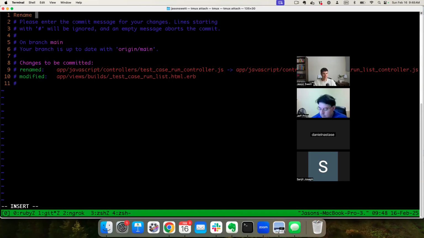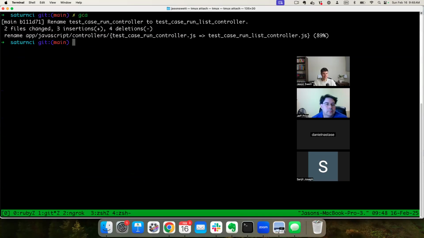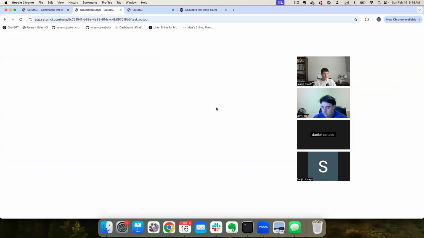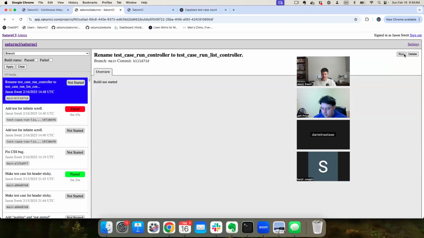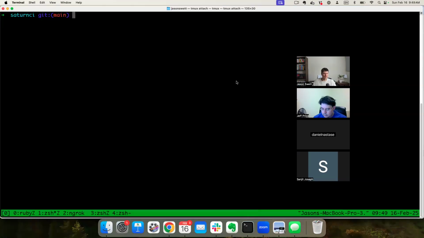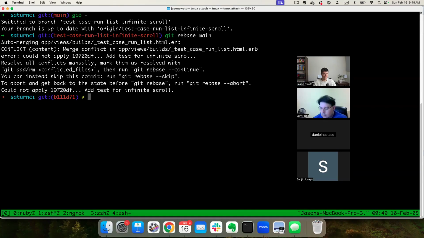Rename test case run controller to test case run list controller. All right, and I will make sure that one runs because I don't want to risk introducing a regression. I really enjoy the fact that SaturnCI can be used on SaturnCI. Okay, so now that I've done that, I can switch back to my branch and I want to rebase the change that I just made.